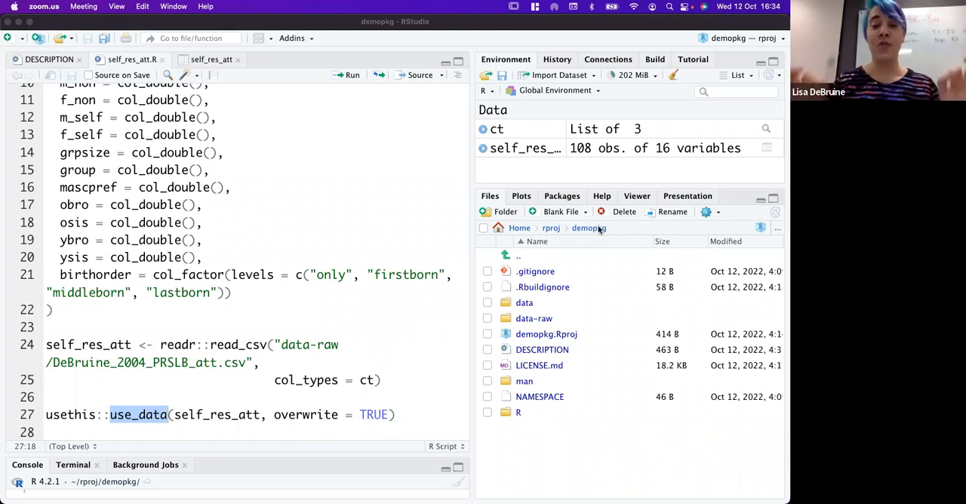So double check that you do have that. If you don't, let me know and we'll try to debug it. But that is adding a data set. The next thing that we need to do is document this data set.